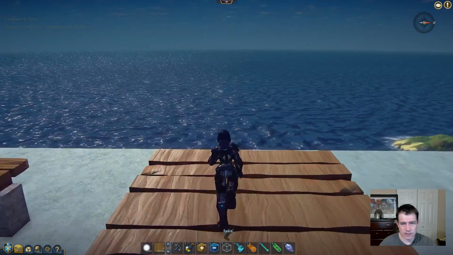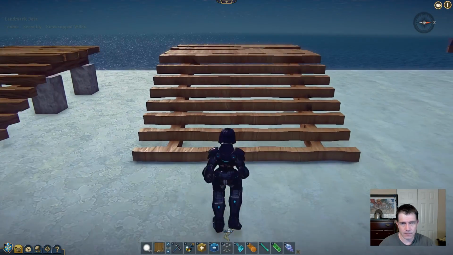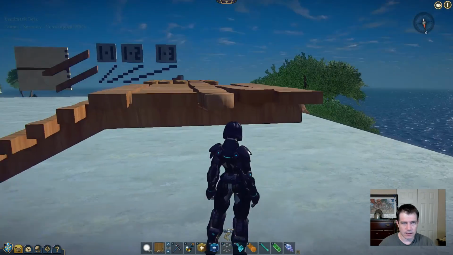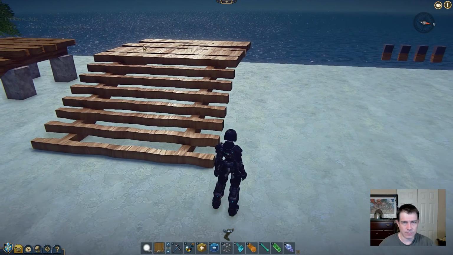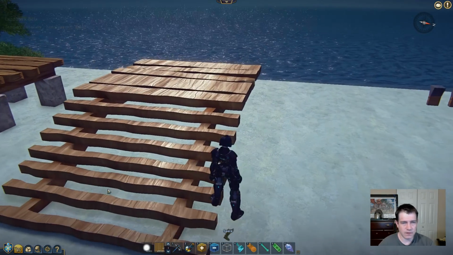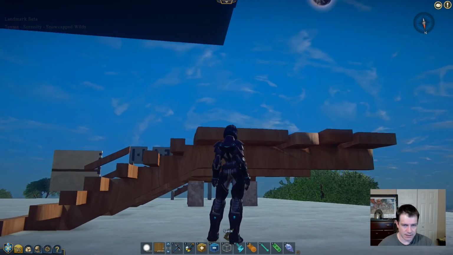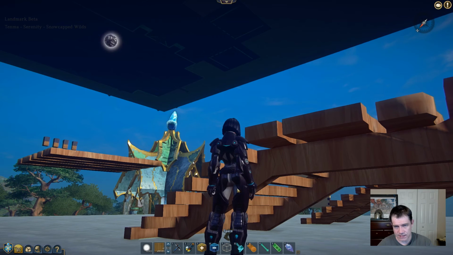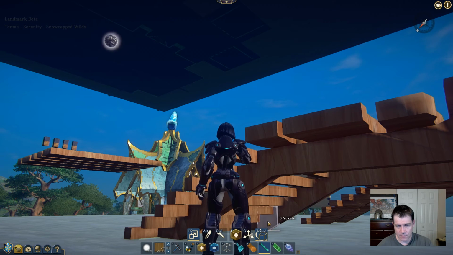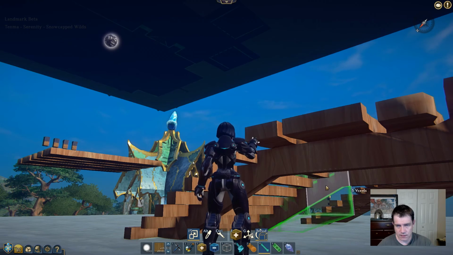But the cool thing is my character can run right up it just like this, and I get this neat little effect just because the boards are uneven, and I get a nice decent stairway that leads up to it. You can see I'm getting some of those jankies there at the bottom, so let's go ahead and clean that up.